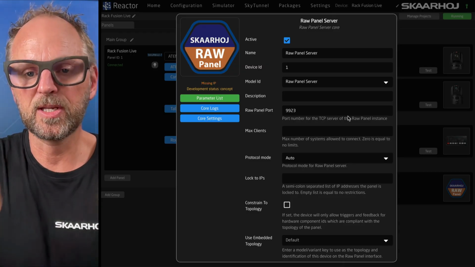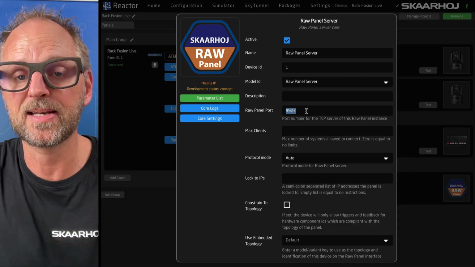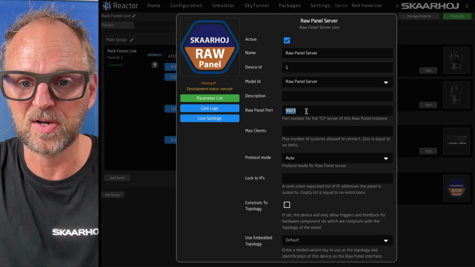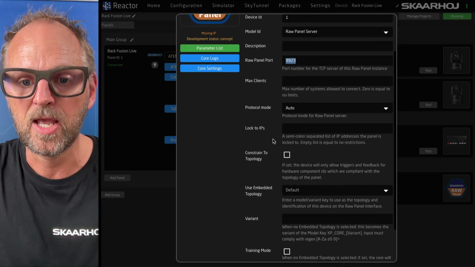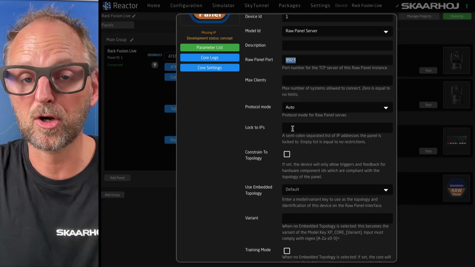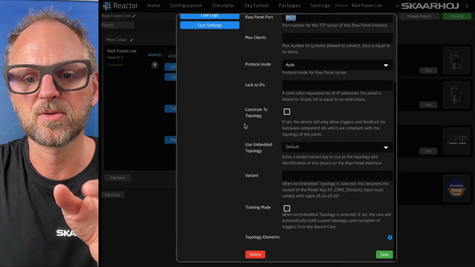Okay, so now you need to listen carefully, because here we need to set up the right things. First of all, we want it to communicate on 9923. That's the port number, which the panel would also communicate on if it was enabled for raw panel connectivity. Otherwise, we can set the max clients, we can choose protocol mode and lock to IPs. That's like what you can do inside of hardware settings, advanced stuff. So don't worry about that.